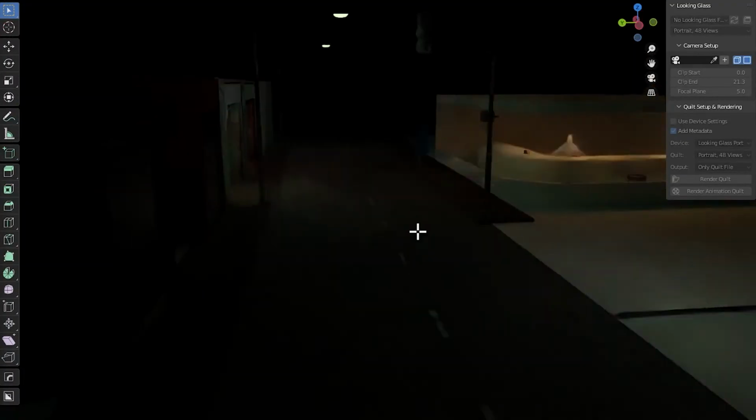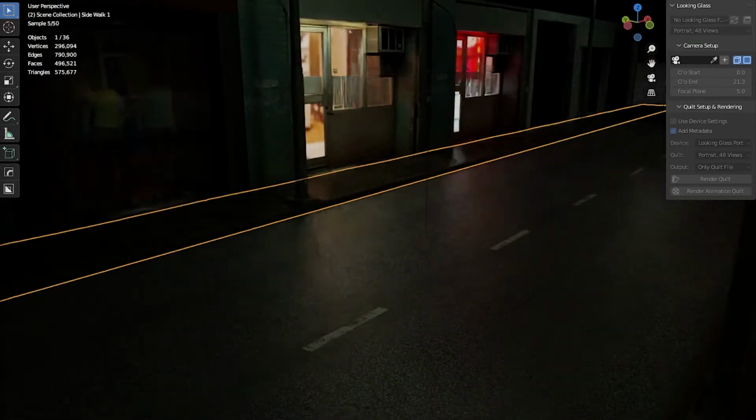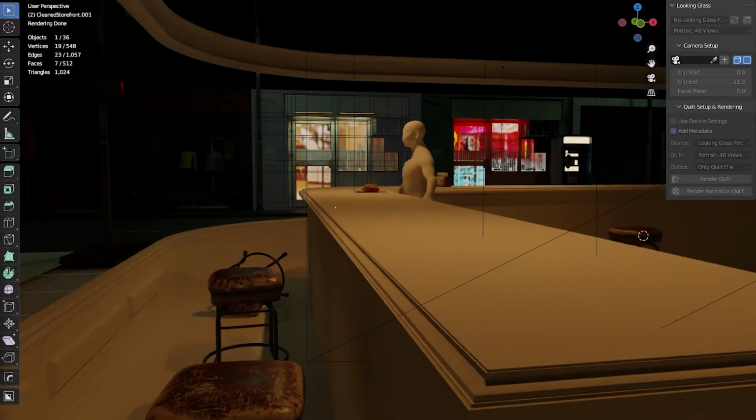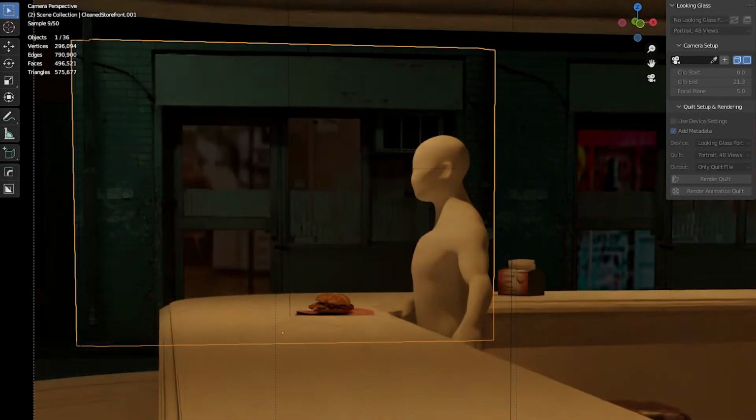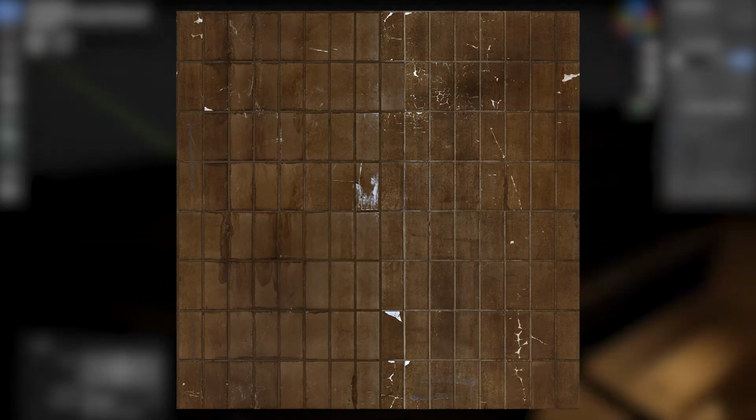Nearly all high quality materials these days are something called PBR textures. What this means is that each material has an image texture corresponding to a certain attribute. For example, this is a tile texture, and these are its texture maps. This one is called the albedo. When applied, it gives the material color. Next we have the roughness map, which is pretty self-explanatory. It just dictates which parts are rough and which ones are smooth.